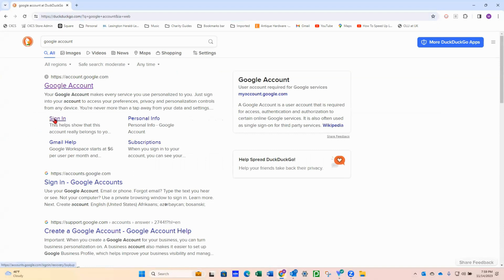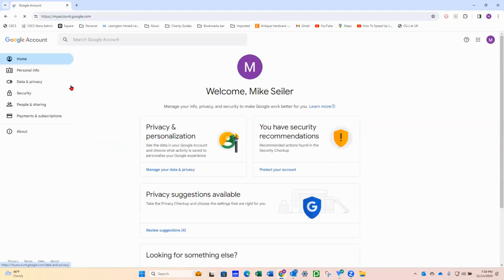And right here, I want to click on sign in. I want to find the one that's under account.google.com. And I've got that. Find the URL that has account.google.com and open that sucker up. Click on that. Now, what's going to happen to you?